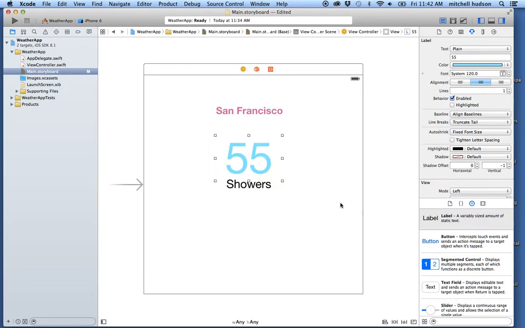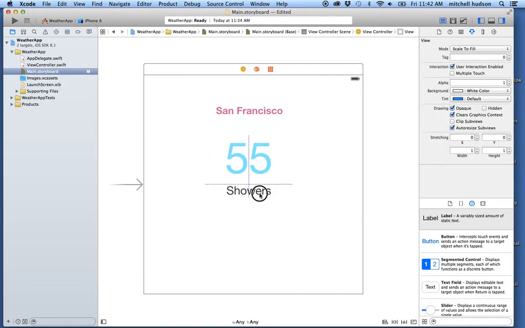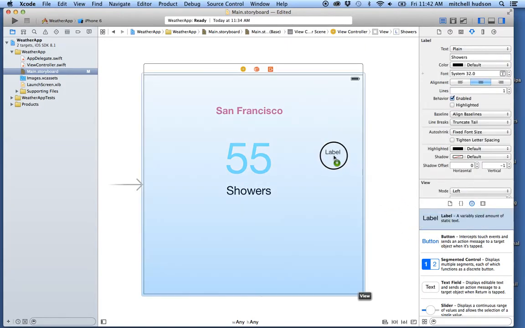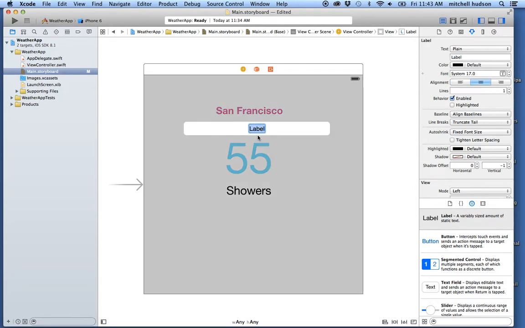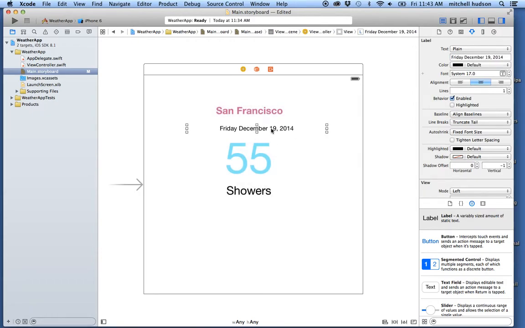Maybe I'll add another UI text label here. I'll just drag it into the window, put it below here, make it a little bit wider. And then I'll put the date in here. So it's Friday, December 19th, 2015, 14, there we go, right? So there's my label there. And I'll align it in the center.